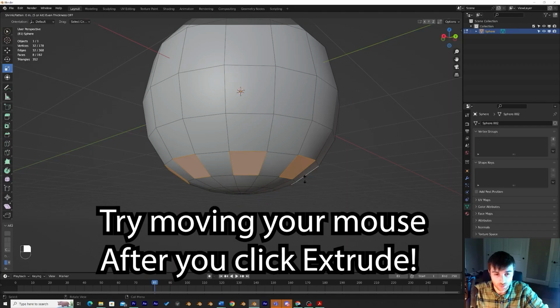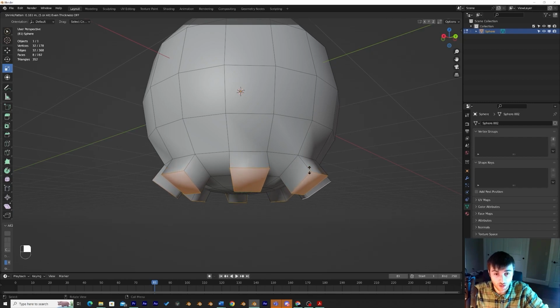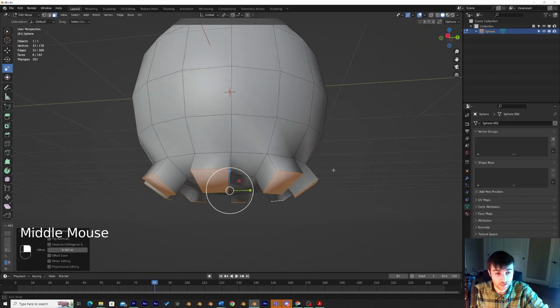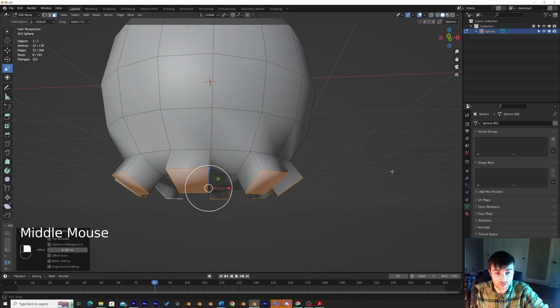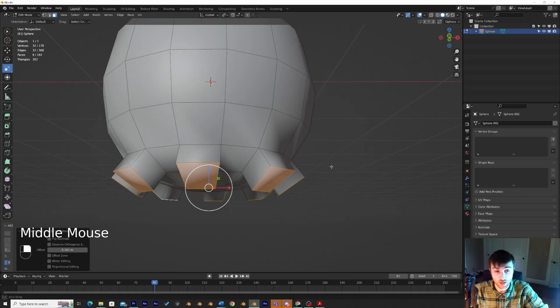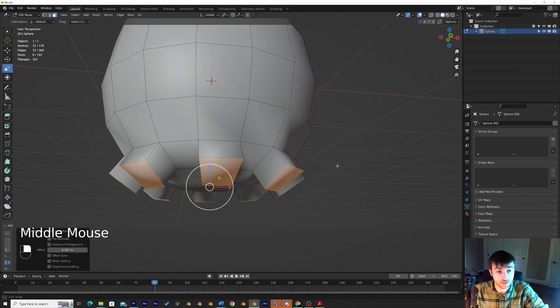So check this out. Check out that. We're able to create geometry off of these faces, and it's called an extrusion. Basically, it takes each one of these faces and extrudes off of it and creates more geometry in the process. This is how a lot of things are modeled.